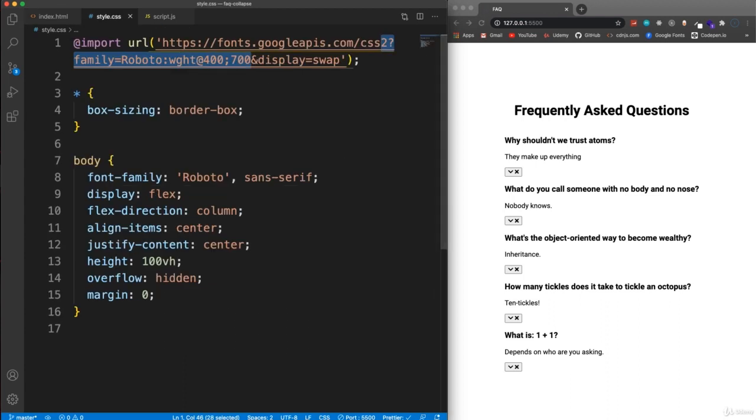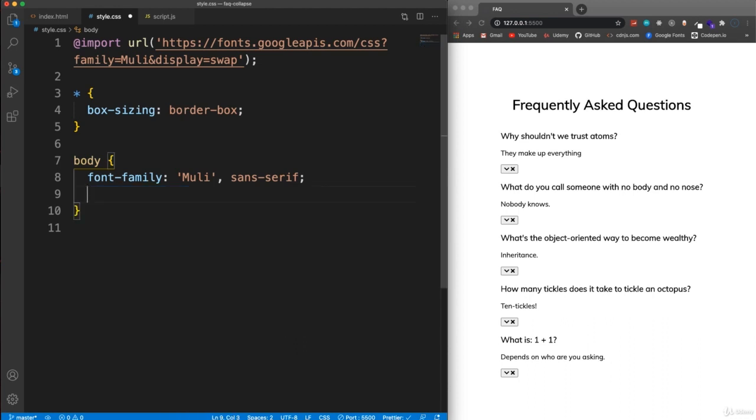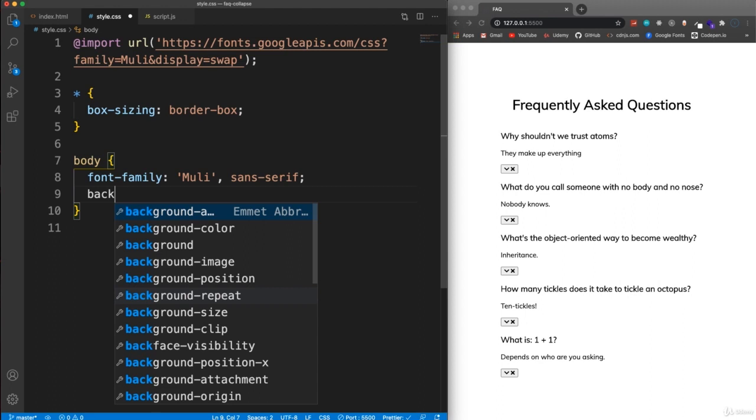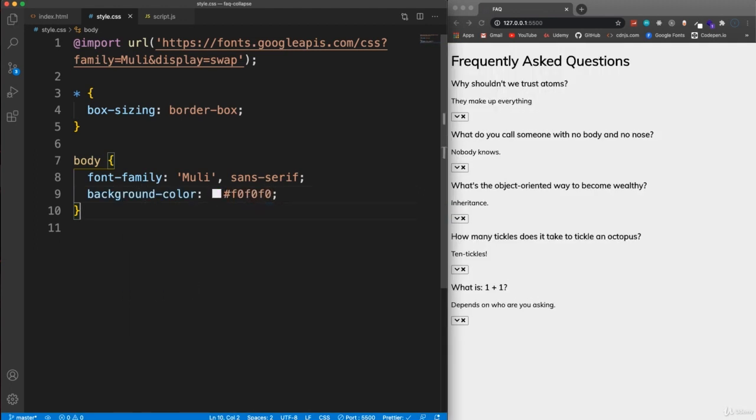So now let's jump into the style sheet, and as far as the font goes, I'm going to use the Muli font. So I'm going to say CSS family and set that equal to Muli, and then let's in the body set that font. And we could do display flex to center it and all that, but I'm going to just center it directly on the container. So I'm just going to add a background color here of #f0f0f0, which is light gray.